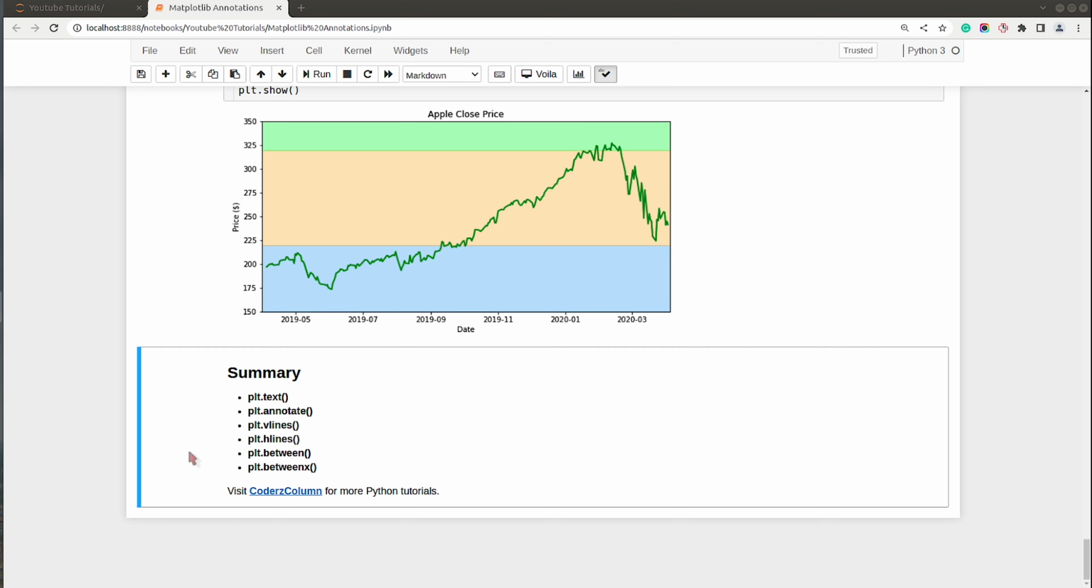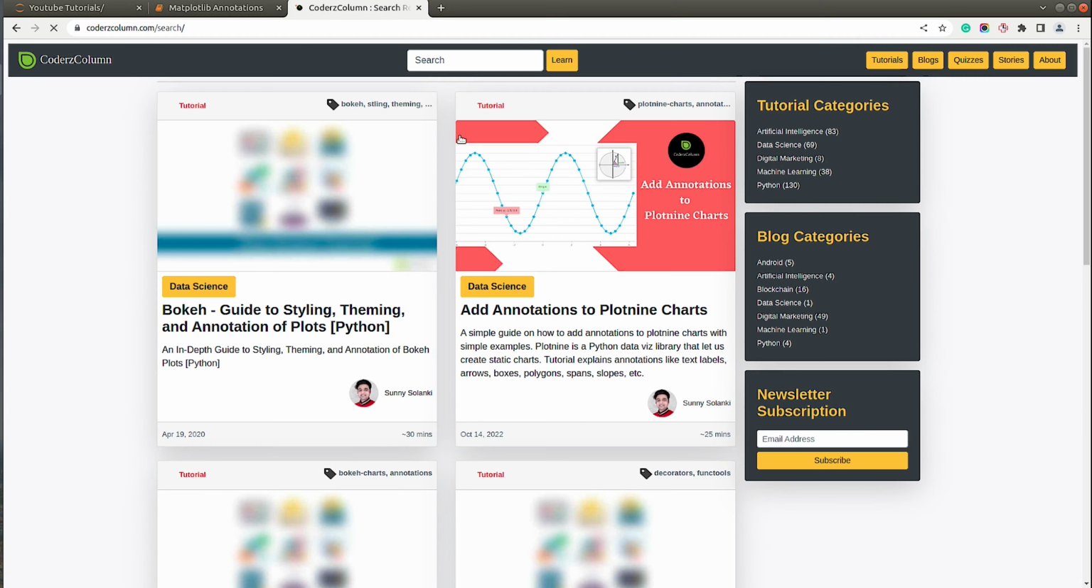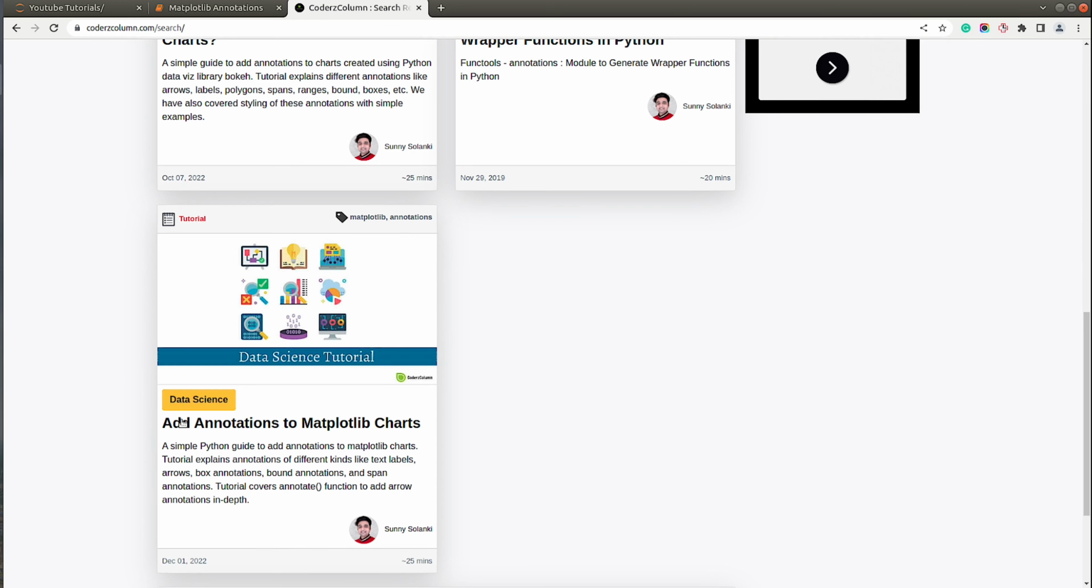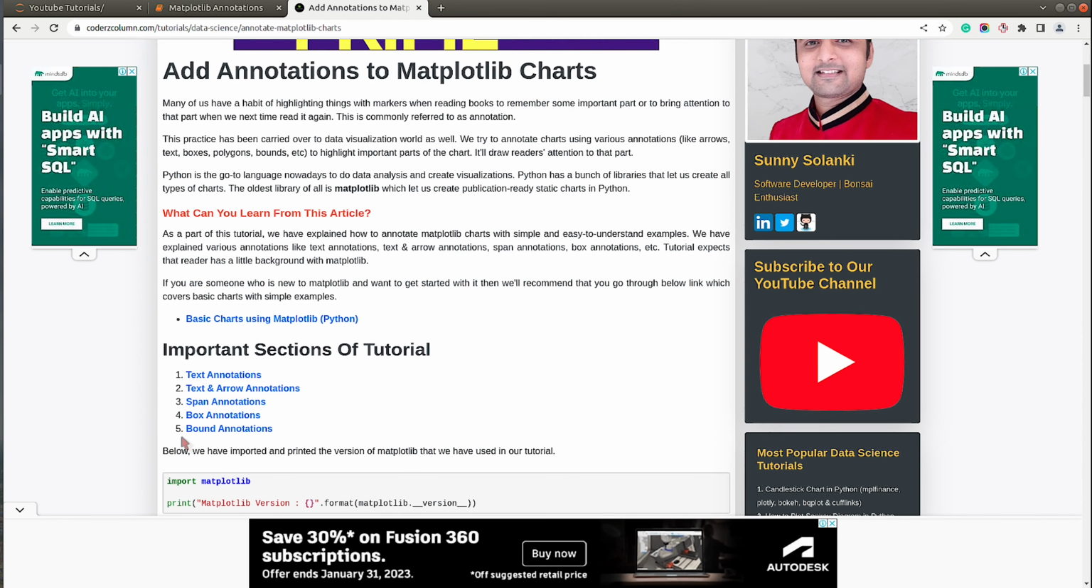So here is the summary of functions that we covered in our tutorial. We covered various methods like text, annotate, vlines, hlines, fill between and fill between x. Now if you want to learn more about annotations, then you can visit our website CoderzColumn, and over here you can simply search for, let's say, annotation, and we have plenty of tutorials on annotations for various Python libraries. Here we have a tutorial on annotations for Matplotlib, so you can go ahead and explore it.